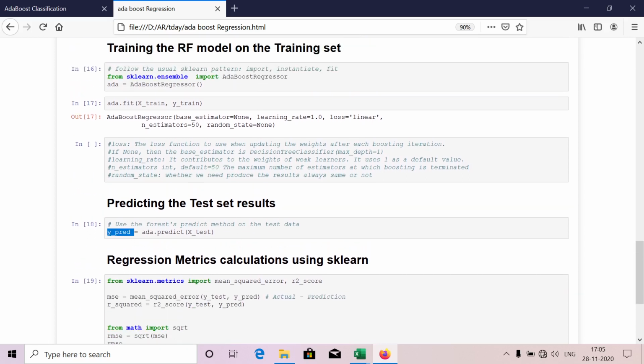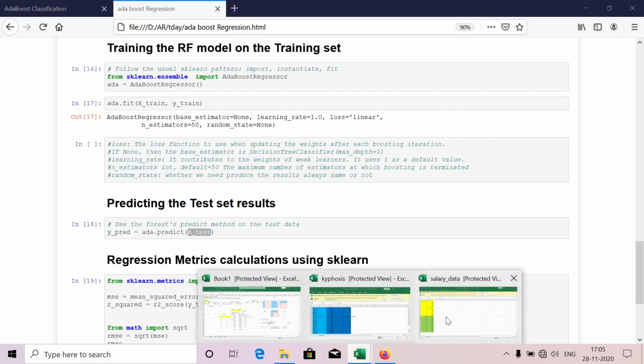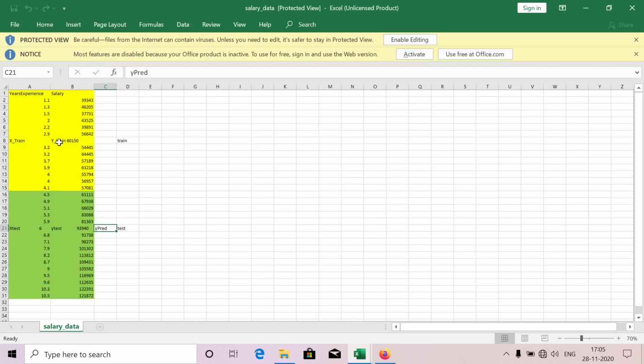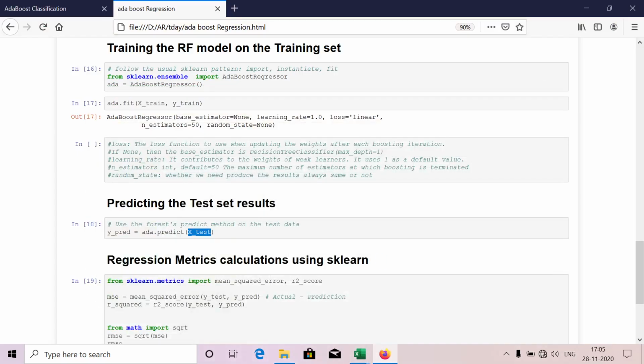Here for y prediction, ada is my object, and I am accessing my method predict, passing my X test. Similar to how we passed X train and Y train and the model training is done, in a similar way I am passing X test and I will get the Y prediction here.